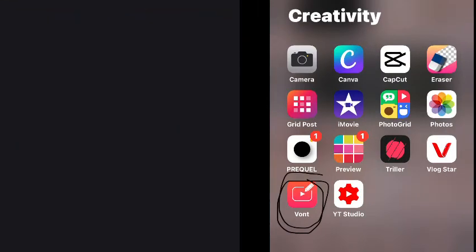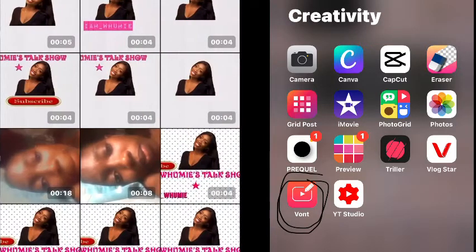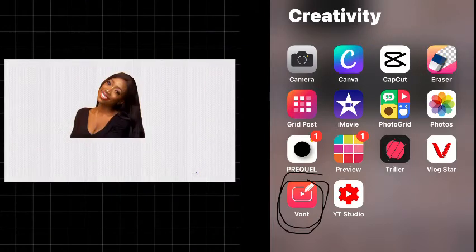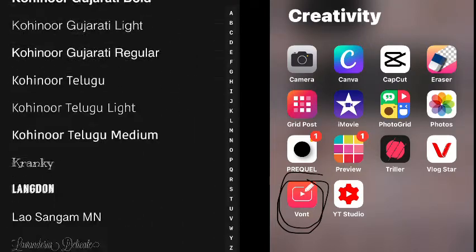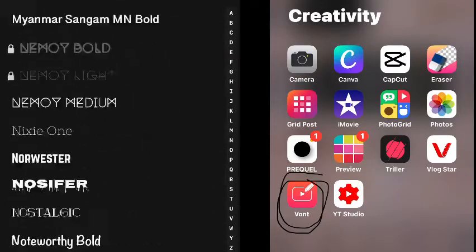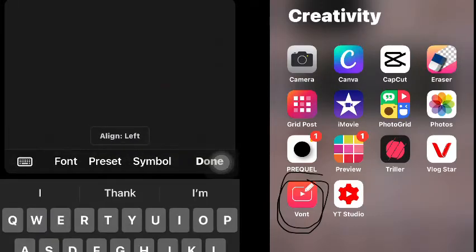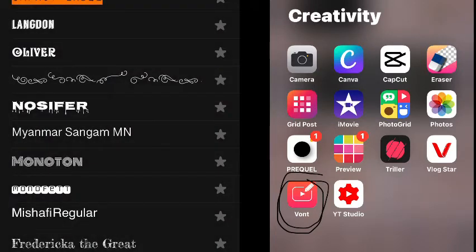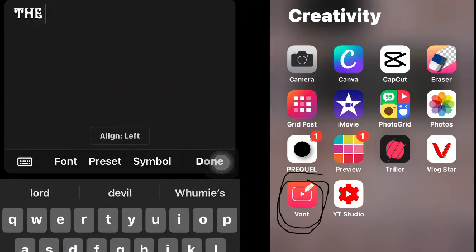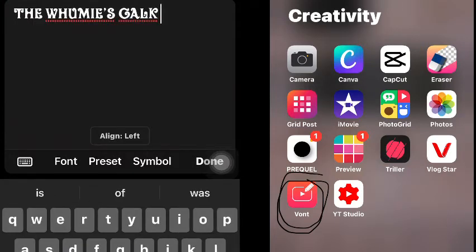The next app we'll be using is Vont, and I'm going to be taking the previously uploaded video from Vlogstar here on Vont, and I'm going to add text. I'm going to click on the picture and add text, and choose a font. There are numerous varieties of fonts here. You can pick any font, but the font I'll be using today particularly is Oliver. I think Oliver is the name, yes. So I'm going to be using Oliver font, and I'm going to type, obviously, the name of my channel, the Women's Talk Show. All right, so that's the text I want to use.